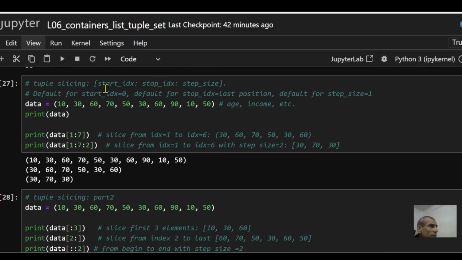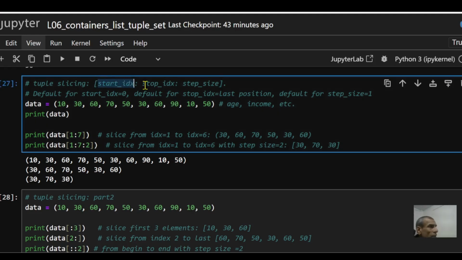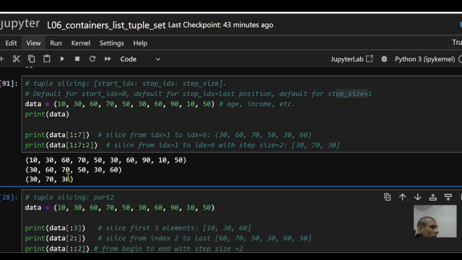Double slicing, same principle as we did with the list: start index, stop index, step size. The default for start index is 0, the default for stop index is the last position, and the default for step size is 1. In this case, everything is the same. I'm just changing my data to 1 to 7, and changing my data from list to tuple. That's it. Other than that, everything is the same. When you run this, it's going to print everything exactly the same way it did for the list.